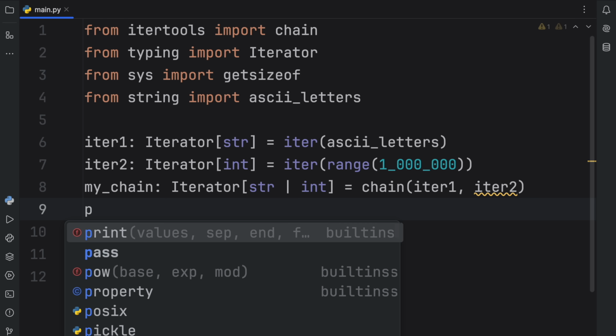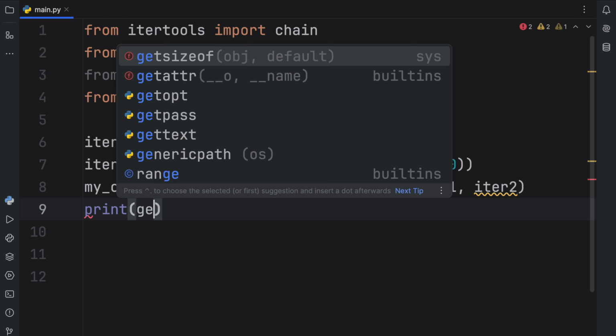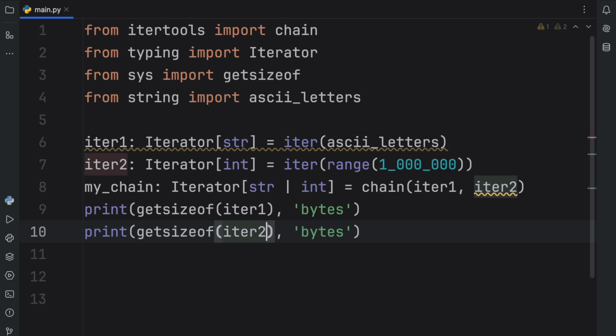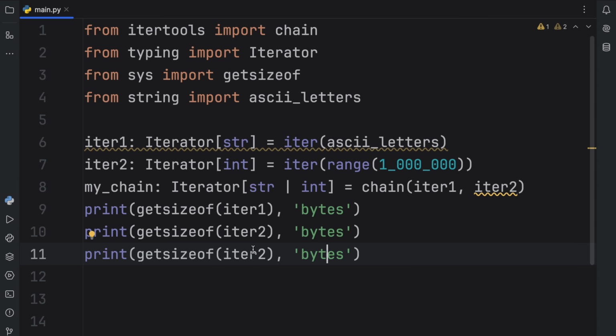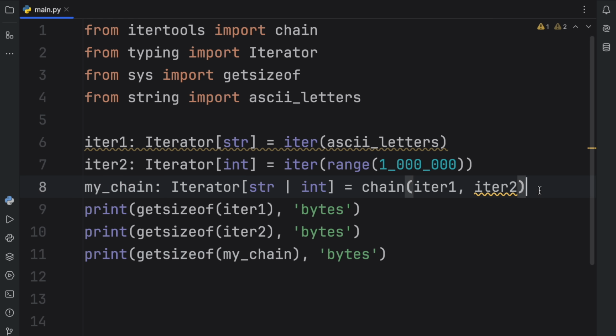And I'm not going to print this out because there's a million numbers to print out, but what we will print out is the getSizeOf. So getSizeOf iter1, and we're going to say that these are bytes, and we're going to do the same thing for iter2. And finally, what we're going to do is get the size of my chain, so we can see the size of each one of these objects.